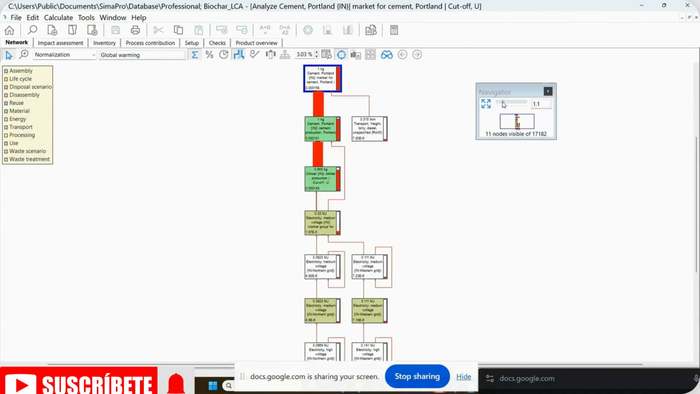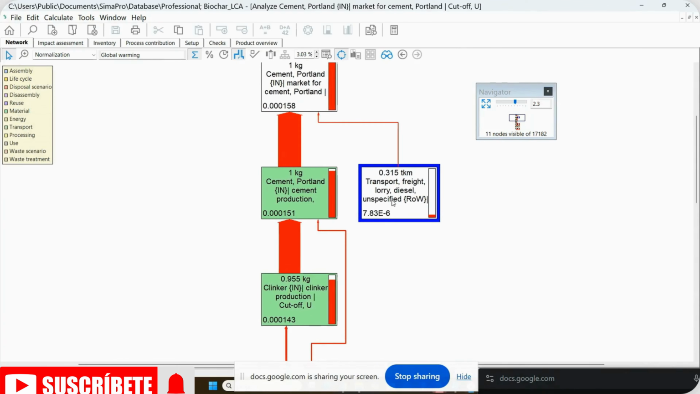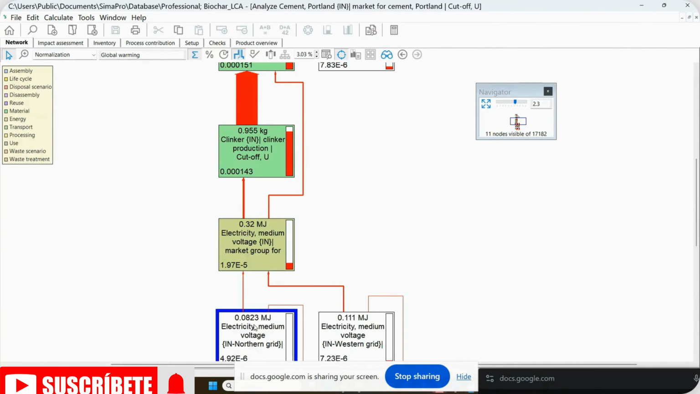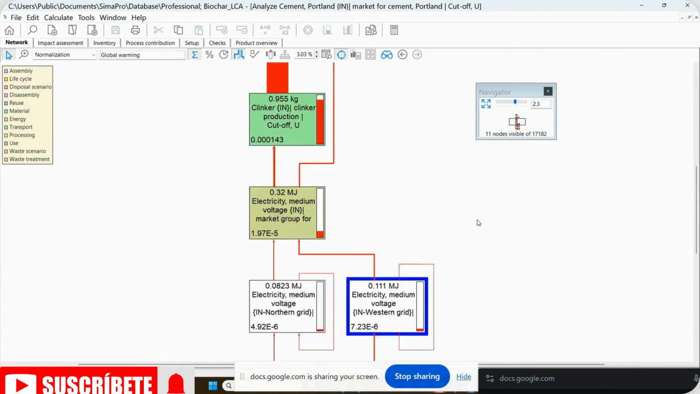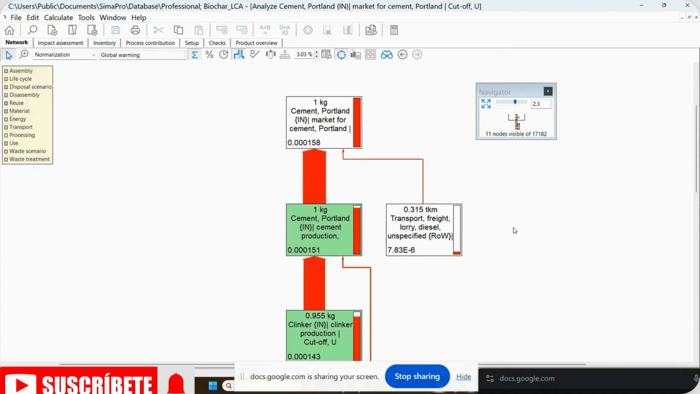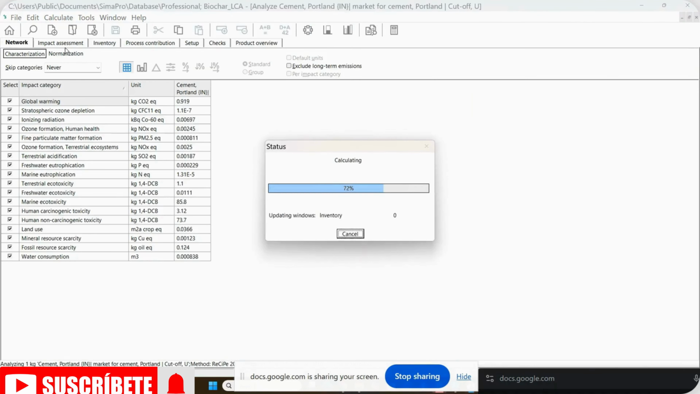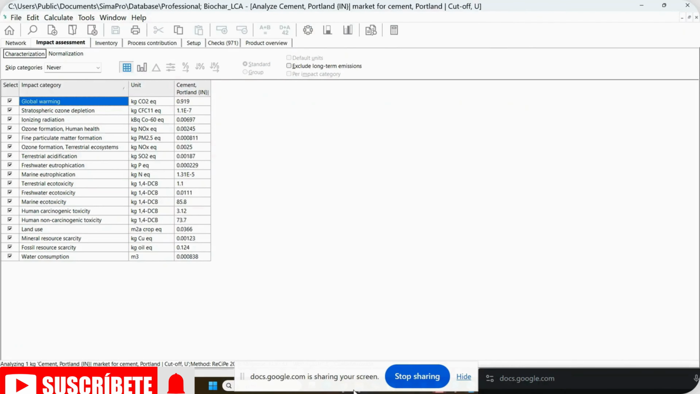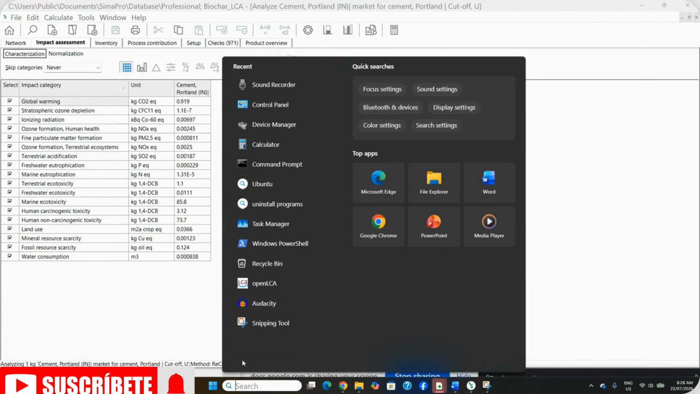Here, in this network diagram, you can see all the trailing activities required for this product. For example, electricity and transport activities. Now, let us see the different categories of environmental impact. These are the environmental impact categories and associated values. I make a screenshot of it to compare these values with the system process.